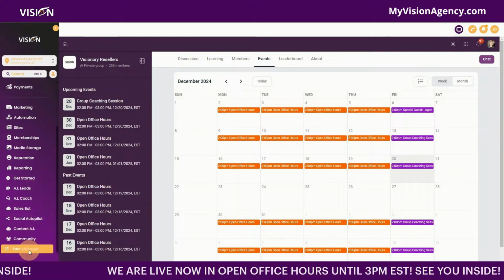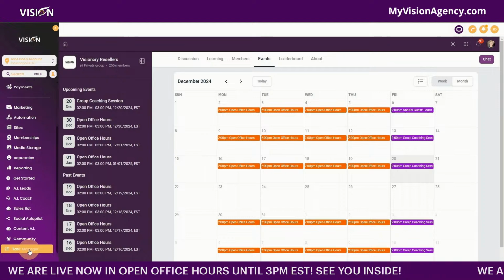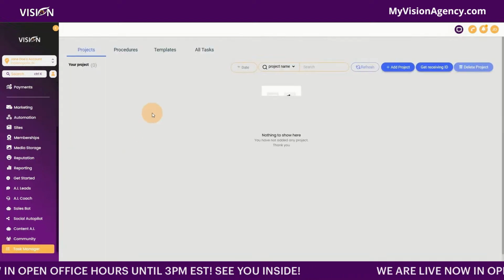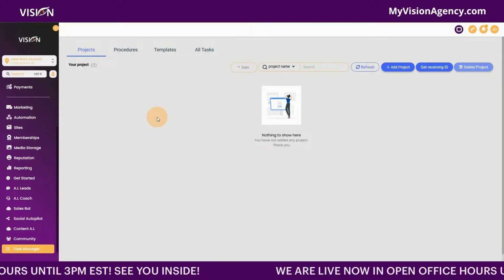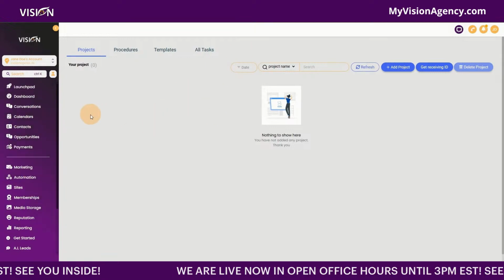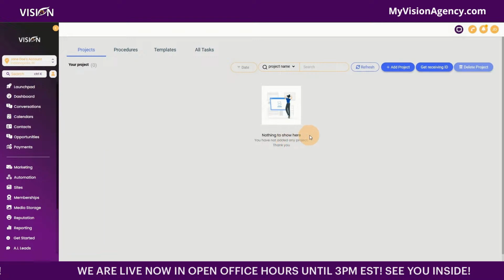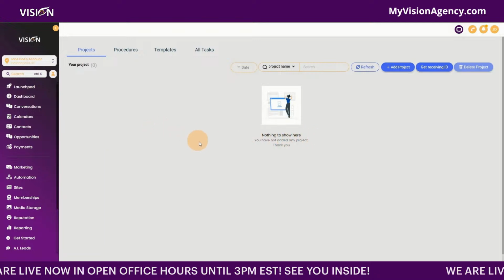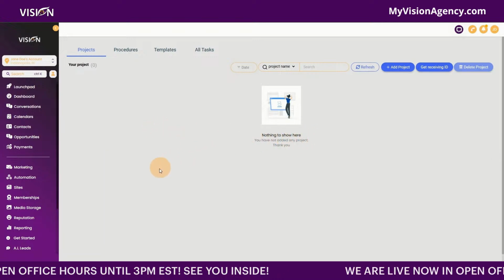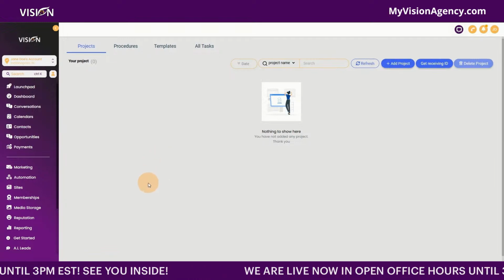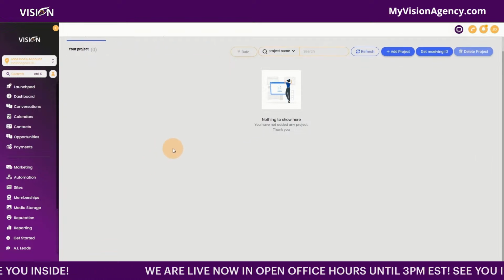All right. The next thing that I also added into my High Level agency is the task manager. High Level does have a task manager, but this is more formulated like Trello. So it's a little bit easier to manage and to view all of your tasks and assignments.